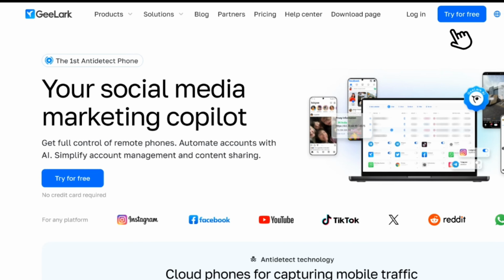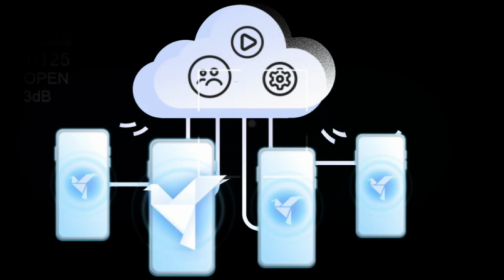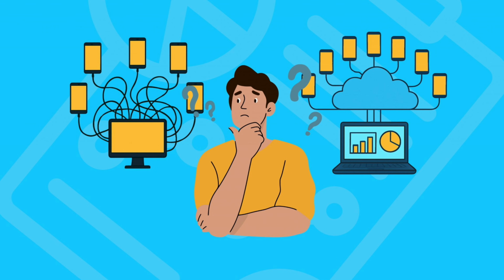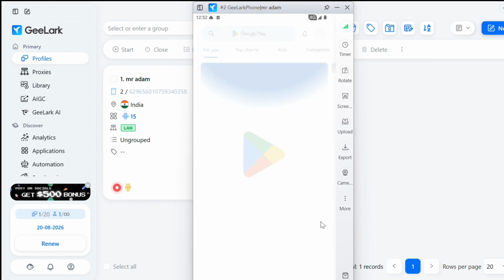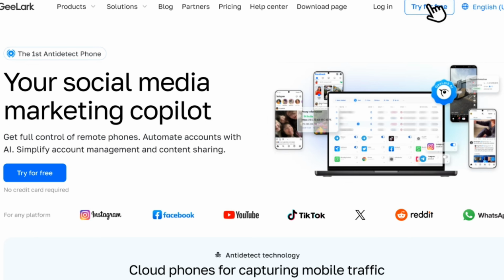Today we're taking a look at GeeLark and exploring how its cloud phone platform can help streamline Android-based workflows. The whole architecture of GeeLark revolves around something called cloud phones. Think of these as Android devices running remotely in the cloud.